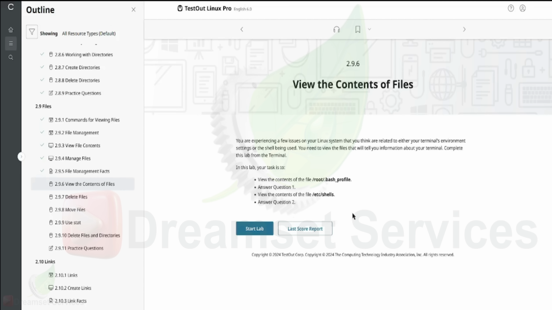So you are experiencing a few issues on your Linux system that you think are related to either your terminal's environment settings or the shells being used. You need to view the files that will tell you information about your terminal. Complete this lab from the terminal.